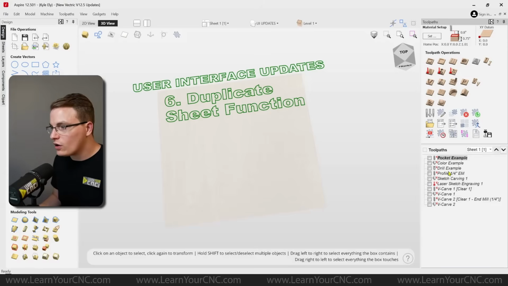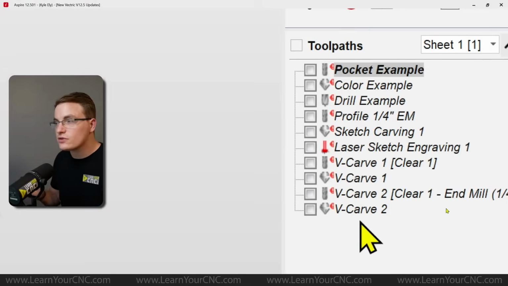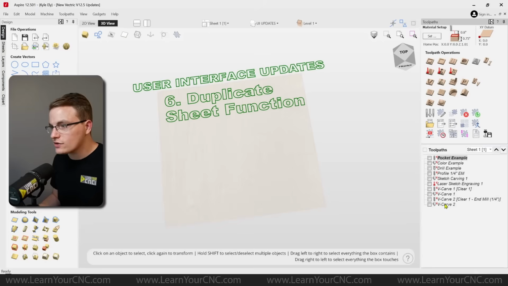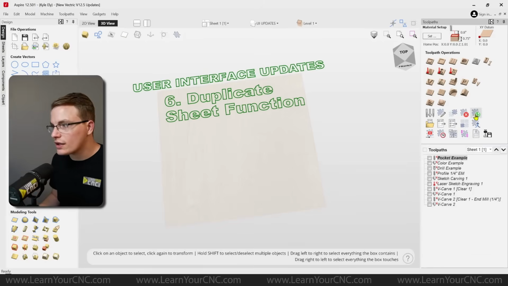You'll see now they all show up as uncalculated. That's why they added that new feature. Now we can quickly see that none of these toolpaths have been calculated because they're on the duplicated sheet. So now we can go in and check all those and do what we needed to do, or we can click recalculate all to quickly recalculate them.